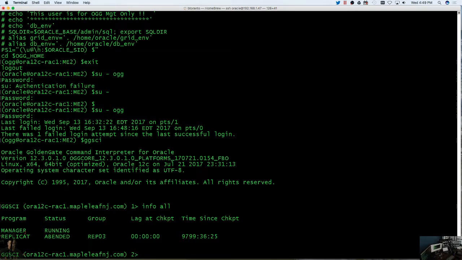So if you're going to install this in a cluster, chances are you're going to want to put it on some kind of ACFS file system so that your other servers, your other rack servers can actually see it. Okay, so that may change the directory of where you actually put it as well.